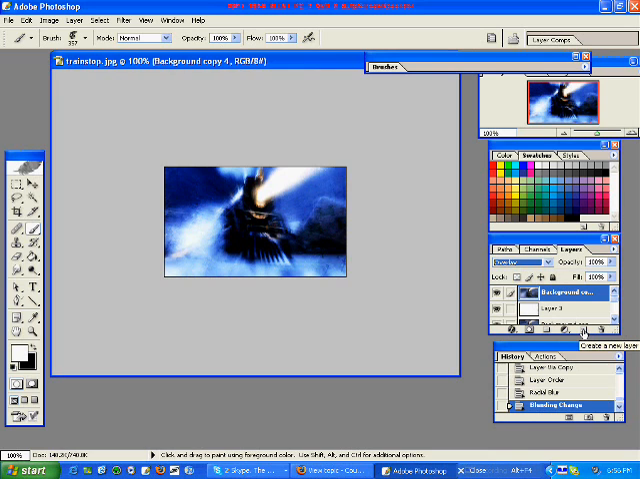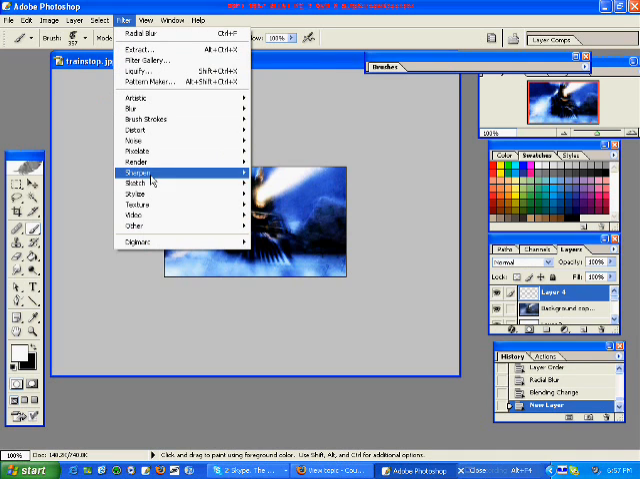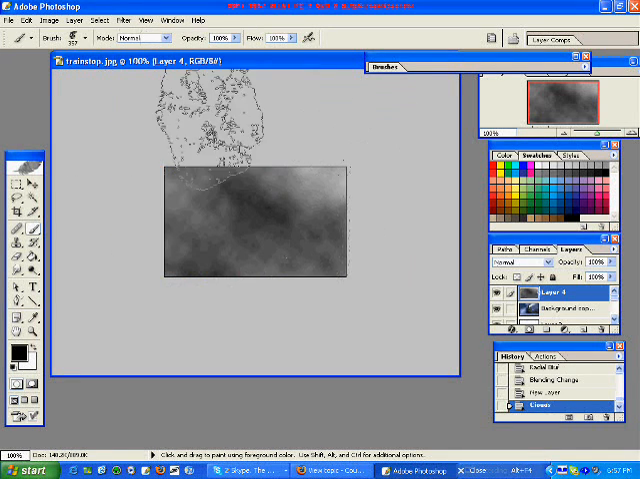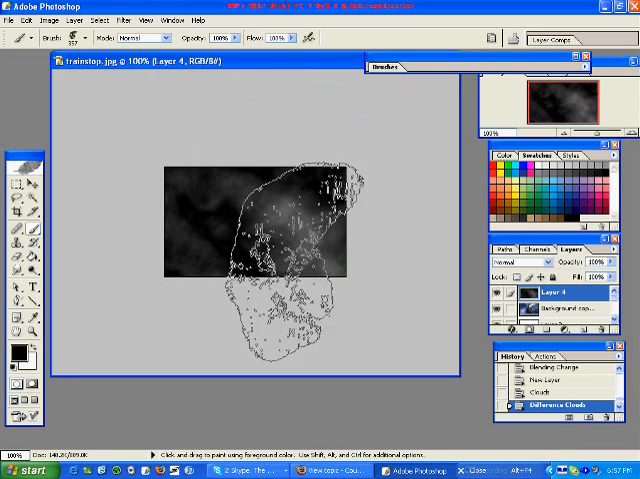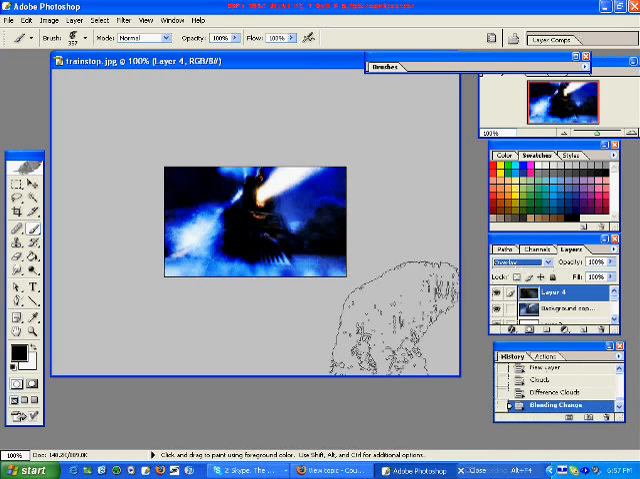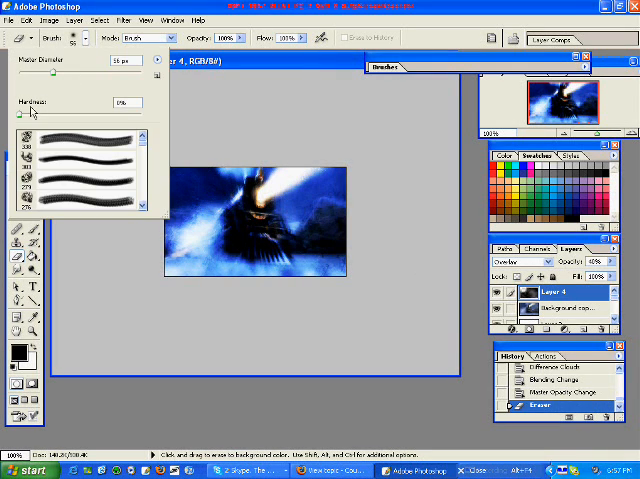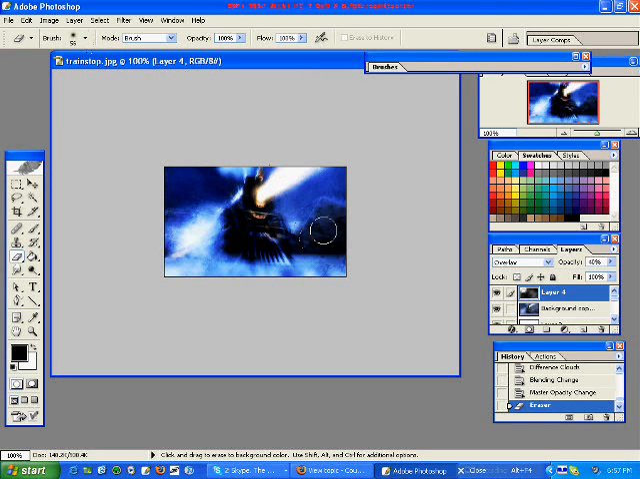Okay, next, this is one of the last things we do. You go to render. Make sure the settings are like this for the colors. So we're going to go to render, clouds, and then go back there and difference clouds, so it should look something like this, and set that to overlay, and bring the opacity down to about 70. Let's go 40. Yeah, 40. Alright, and then get your eraser out, make it go to 0 hardness, set it to a good size, and take out what you want to be taken out. Alright.